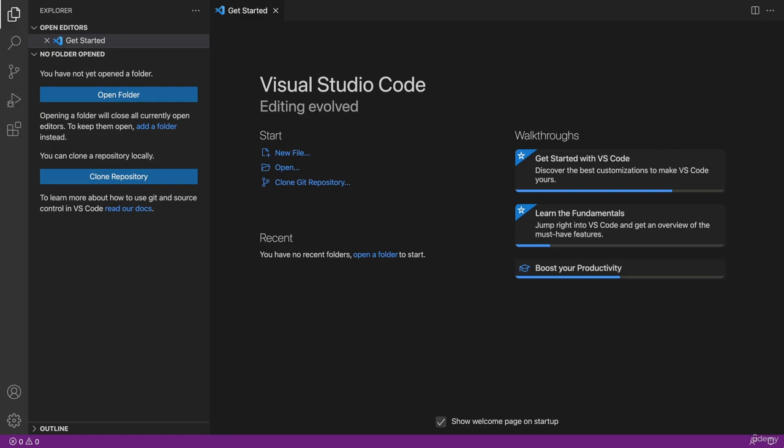So in this video, we're going to walk through how to install Visual Studio Code. And when you first install it and launch it for the first time, it's going to look something like this. But I do want to talk about a couple of options to Visual Studio Code before we get into this process.